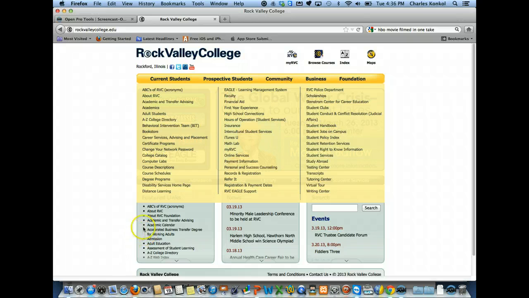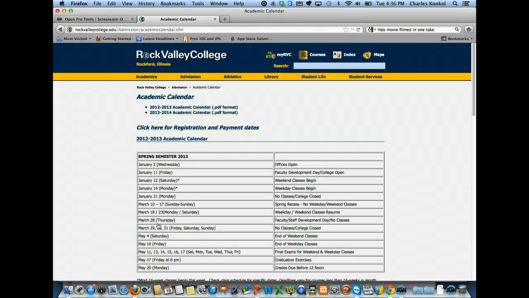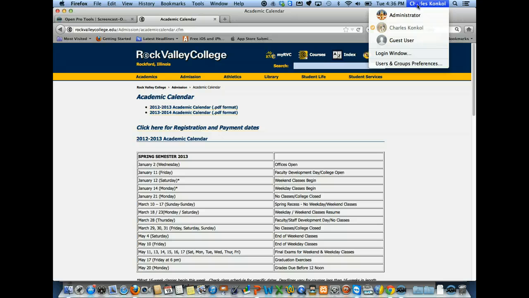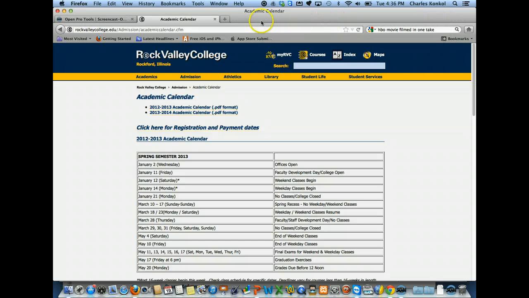Let's look at the academic calendar. Oh, March 28th, that's Faculty Development Day. I guess I should know about that, right? Okay, good. Well, we'll not be meeting the 28th, and that's next Thursday, right? All right, so two Thursdays in a row. Okay, we'll keep it as is. I'm not going to change the schedule. Thanks for reminding me of that.